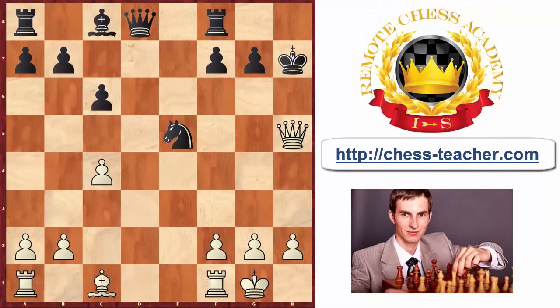white's combination. After the move queen to h5, white is double attacking the black's king and the knight. Therefore, black has to give the piece back, and white ends up with an extra pawn. So white has a more active position, an extra pawn, and that is enough to have the winning advantage.